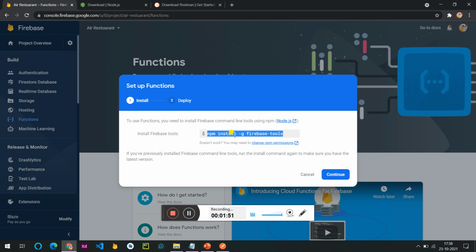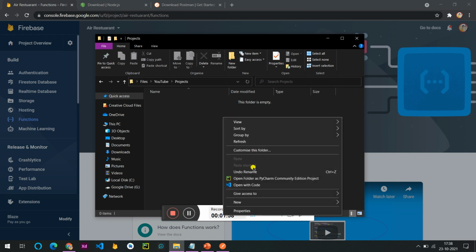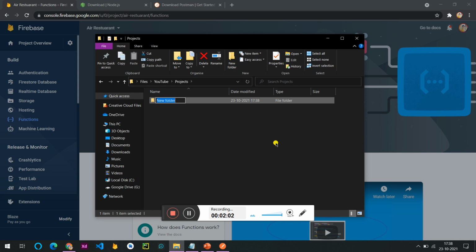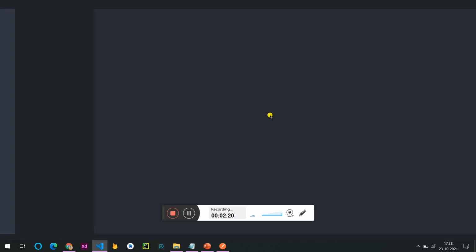We have already installed Firebase tools. I will simply initialize a new project. For that I will create a new folder on my desktop and name it with our project name. After the folder is created, I will open it with a code editor. I would prefer VS Code as my code editor.